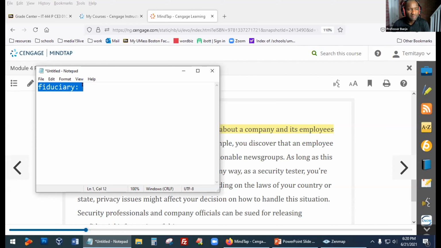Have you heard of this word before? What does it mean? I've heard it being used before. It's something about trust. Something about trust, exactly. Trust, confidentiality, things like confidentiality, ITY.